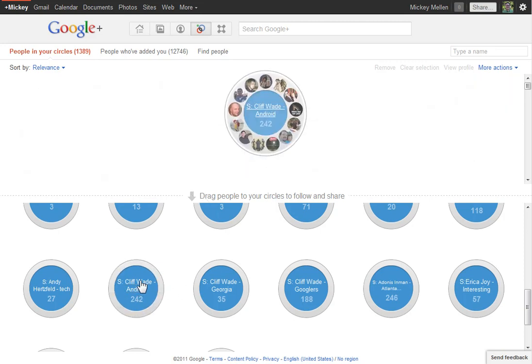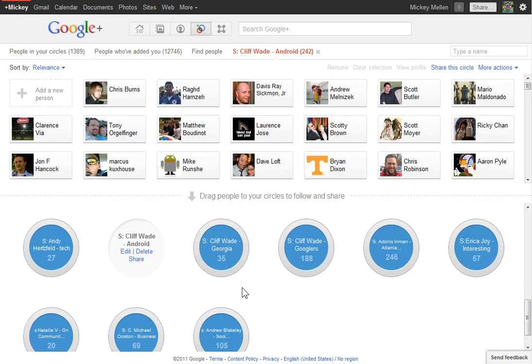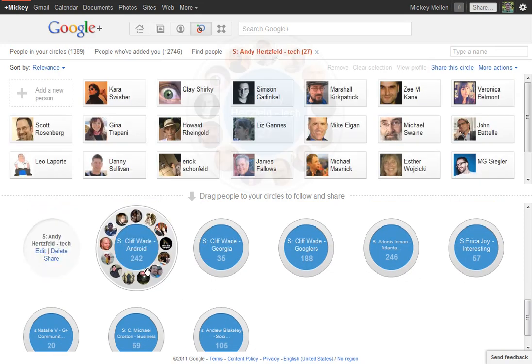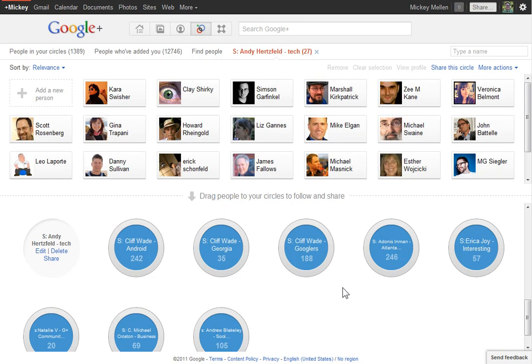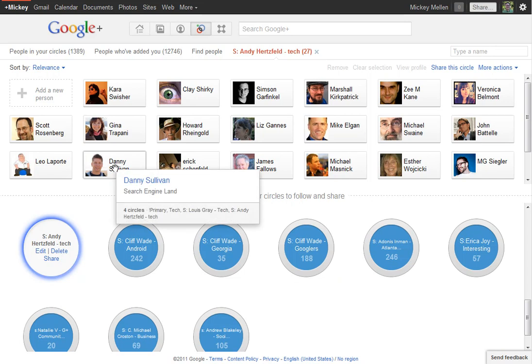And if you click on one, of course, you can see who's in it. What I like to do, we'll pull up Andy Hertzfeld's tech one here, is if someone is in there and I find them interesting, I'll add them to some of my other circles so I remember what they're about. In the case of Danny Sullivan, I had already added him. So he was already in my primary and tech circles. He also showed up in Lewis Gray's tech circle that he shared that I picked up and Andy Hertzfeld's tech circle that he shared that I picked up. So you get people that overlap, but that's okay. It's not a problem. They still just show up once in your stream.